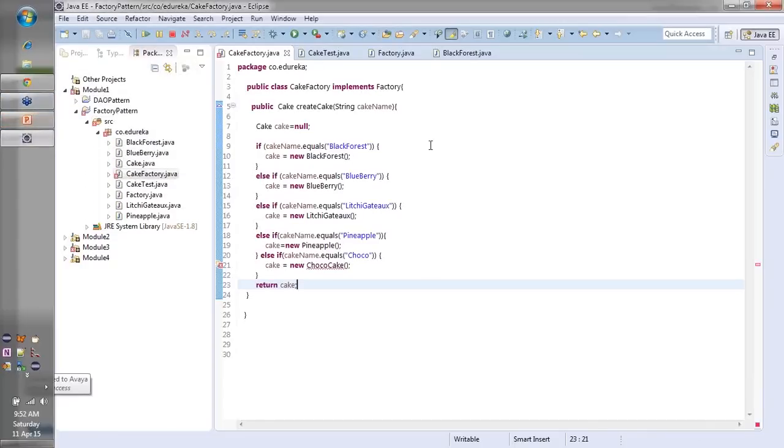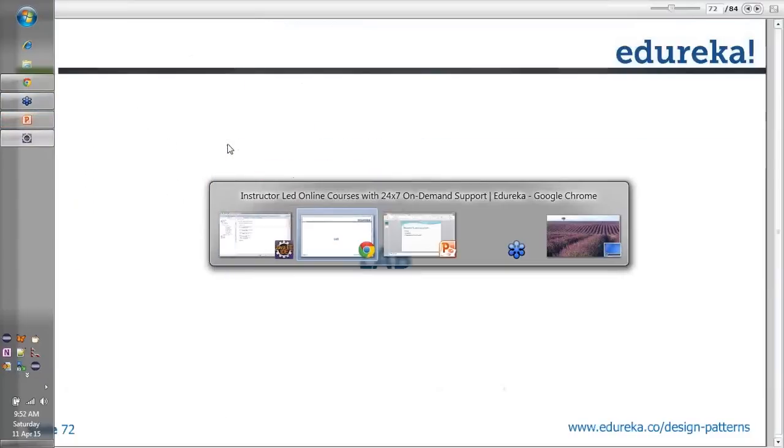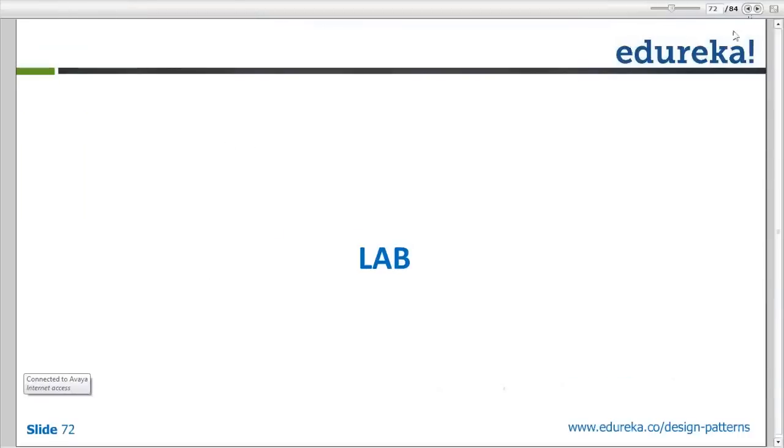Let's move on. I'm going to switch my screen again. And remember that this lab session is something that I'll be doing here, and you will have that code available to play with offline. You will have it in LMS.